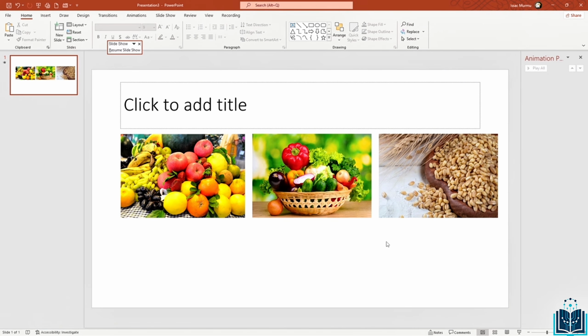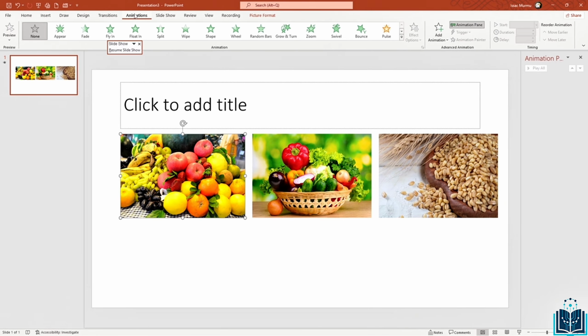So now we want to add animations to these objects. For that, select the fruit image, go to the Animations tab on the ribbon, and choose an entrance effect like Fade In. Okay, and that's it. Repeat the process for the vegetables and also the grains. Let's use Fade again. For the grain, let's use another one like Fly In. Okay, and that's it. We have added these animations over here.